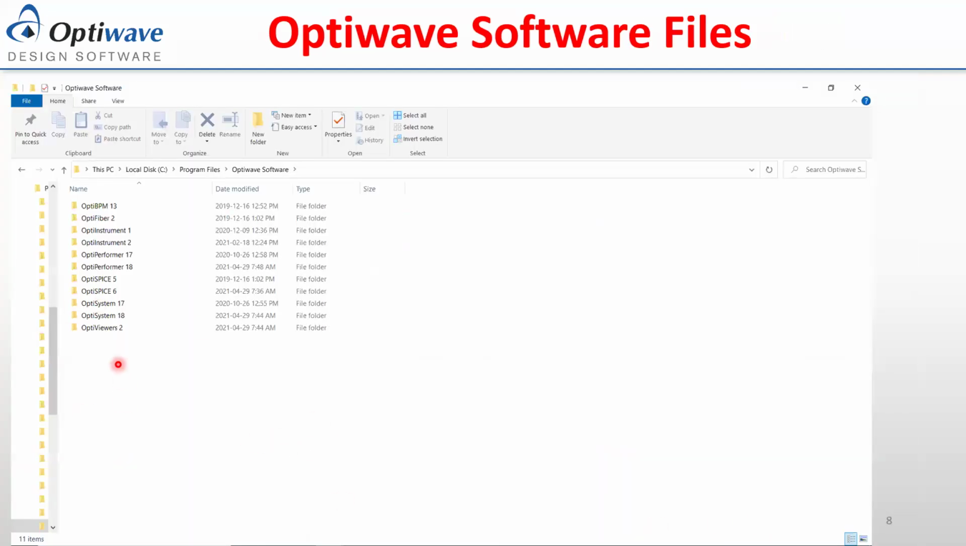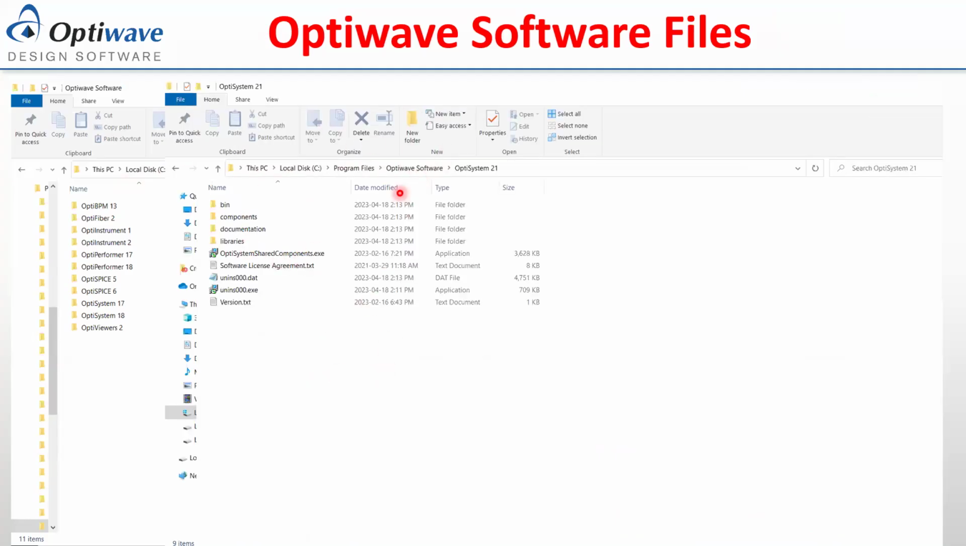These software packages go to the program files on your C drive under Optiwave software. This is an example of different software packages downloaded in the C drive, in program files, as I mentioned. Specifically for OptiSystem, you have 4 main directories, including the component library and the documentation, which is an important resource. It's great to go over it, especially since it has the release notes, which describe the changes, additions, bug fixes, and more information, in addition to the user manuals and reference manuals.